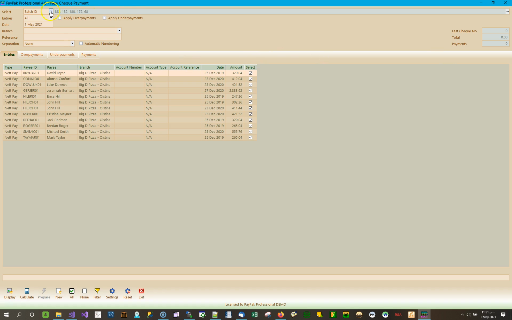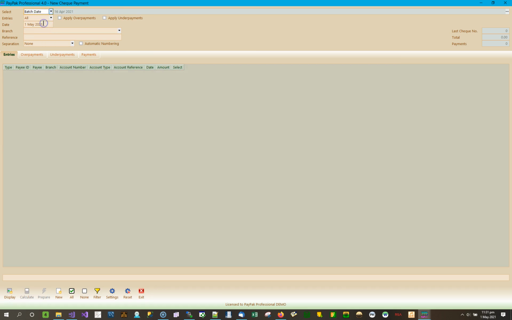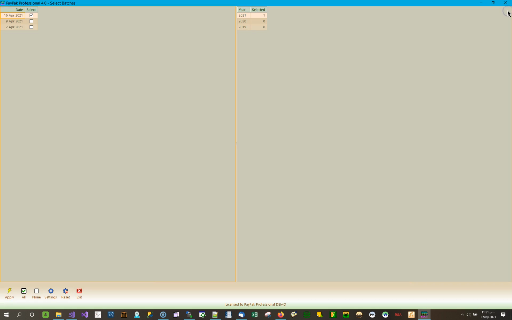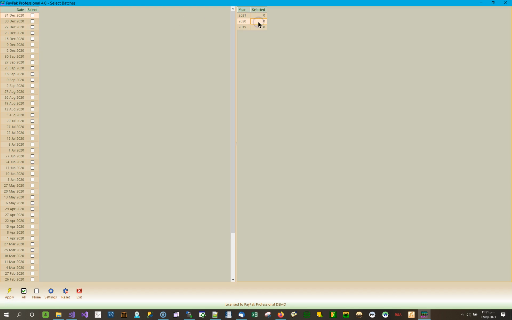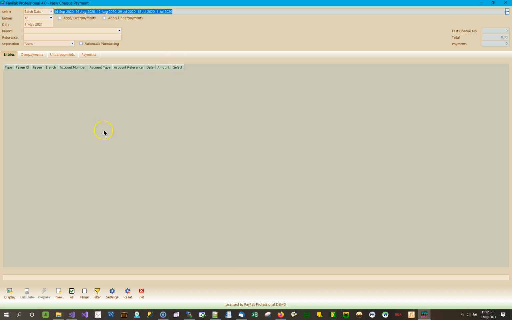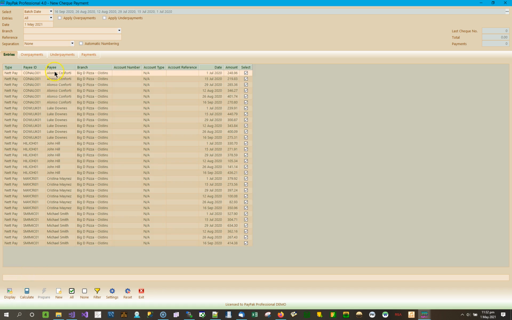Now, as I said, if I prefer to use the batch date, I can click here. That's the default batch date that came up there just now. I'm going to choose the 26th of August because I know that there are entries in there. I could have chosen more than one date. Let's try some others and see. They may have checks in them, I don't know. I know the 26th contains some. I do a display. Good, and here they are.